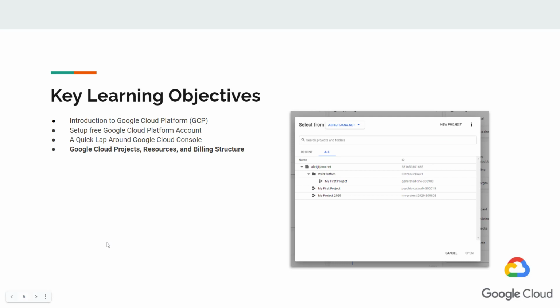Next, it's all about cloud projects, resources, and the billing structure. Understanding projects, resources, and how projects are linked with your billing is a key concept, and you need to understand it before you start building any solution on the cloud.